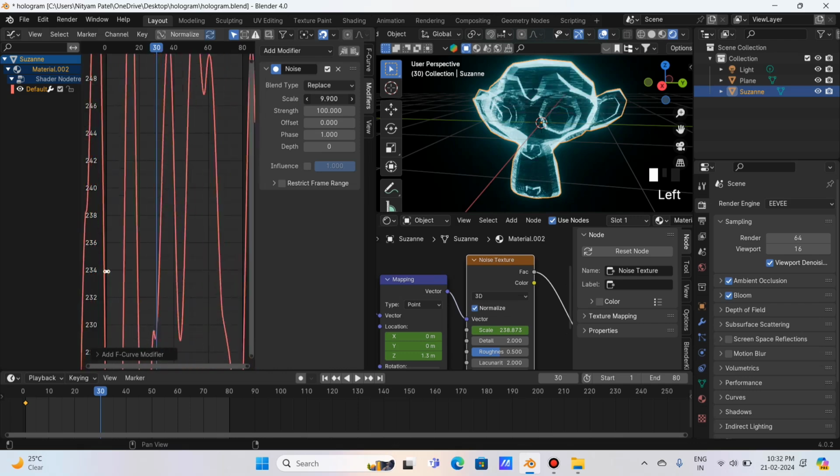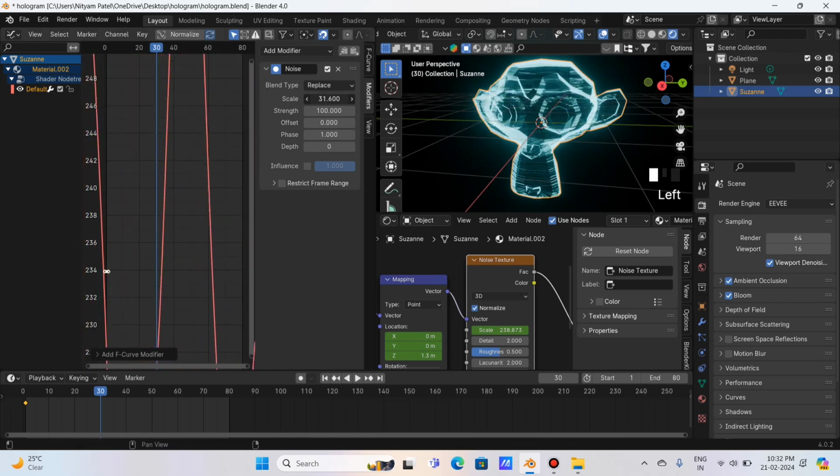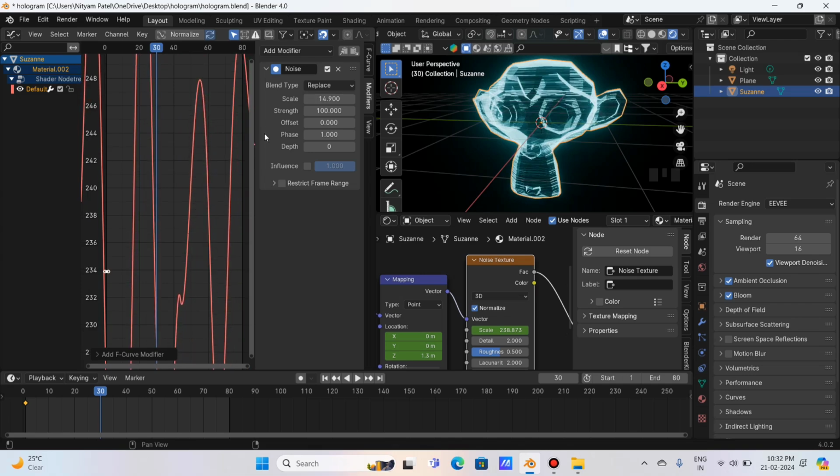slowly I just increase the scale size. So you can see that a lot of up and down value with that slow speed. We have controlled the speed of its movement.